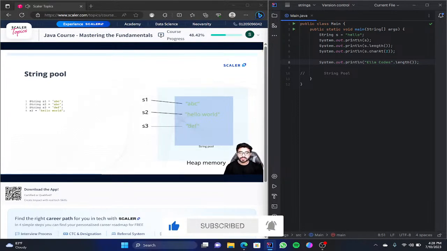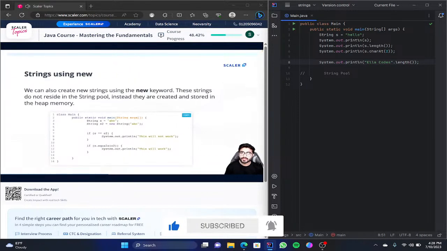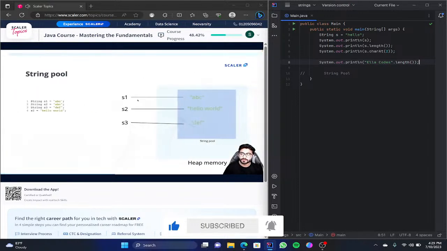Now let us take it one step further even. Let us try to understand strings being constructed using the new keyword. So there is a second way to create strings in Java, that is using the new keyword. We can also create new strings using the new keyword. These strings do not reside in the string pool. Instead, they are created and stored in the heap memory. So let us try to understand this with an example as well.